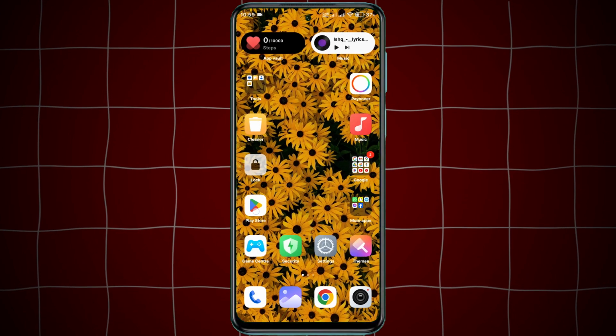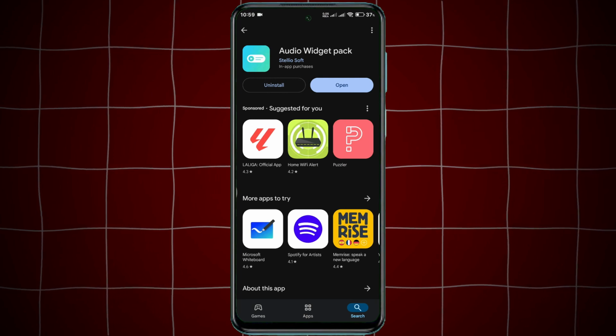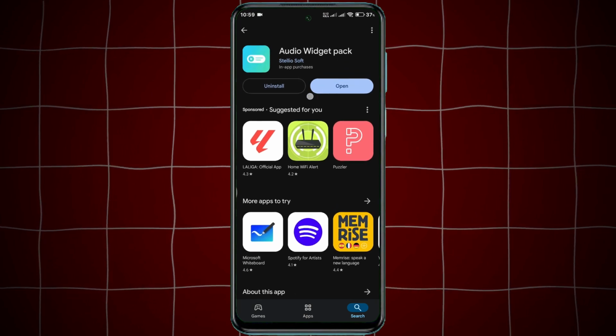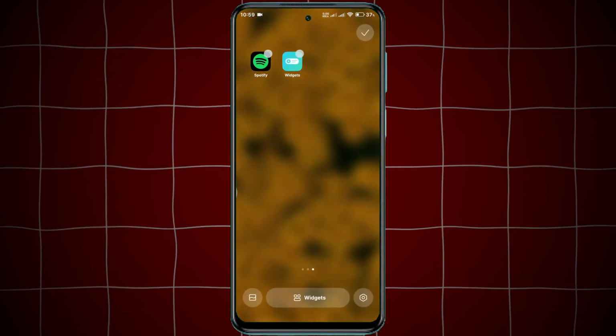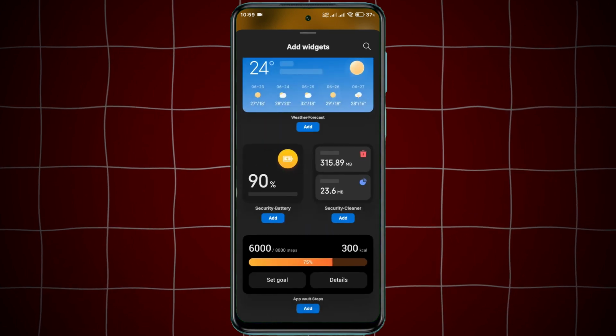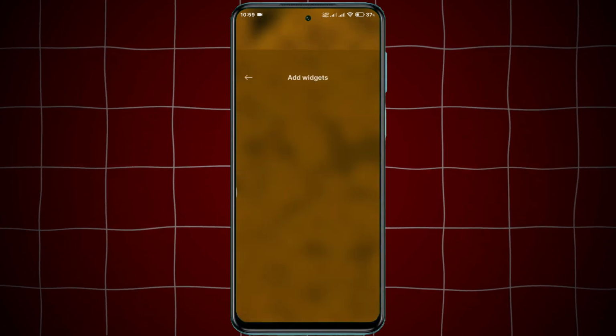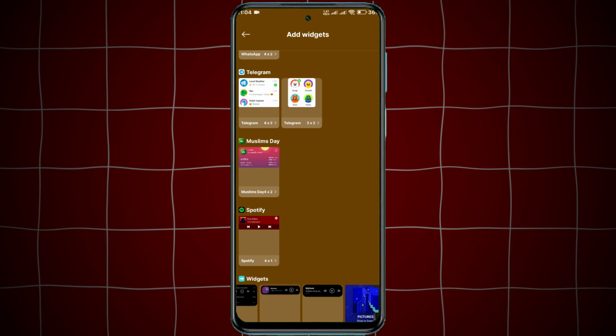First of all, open your Play Store, then download this app. After that, once you have found the Spotify widget, press and hold, then drag it to your home screen and scroll down and find the Widgets app and choose the style which you want from here.